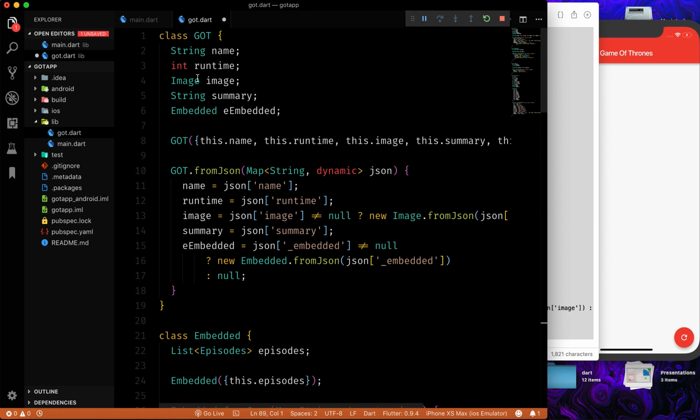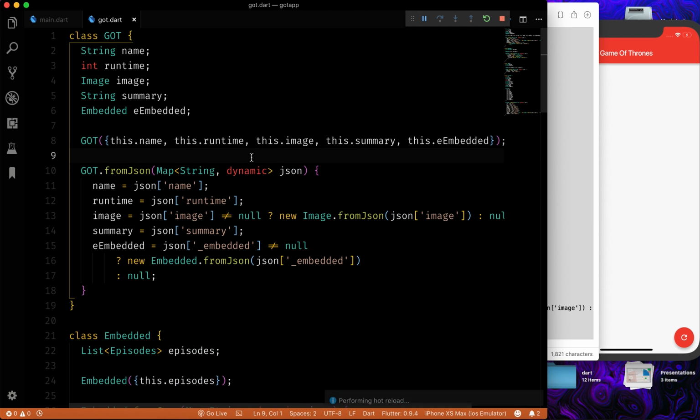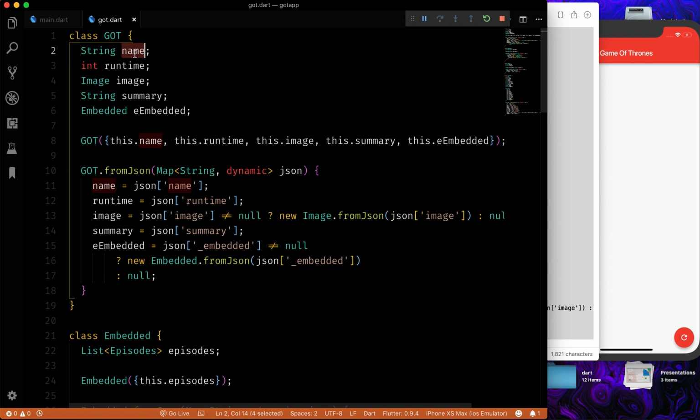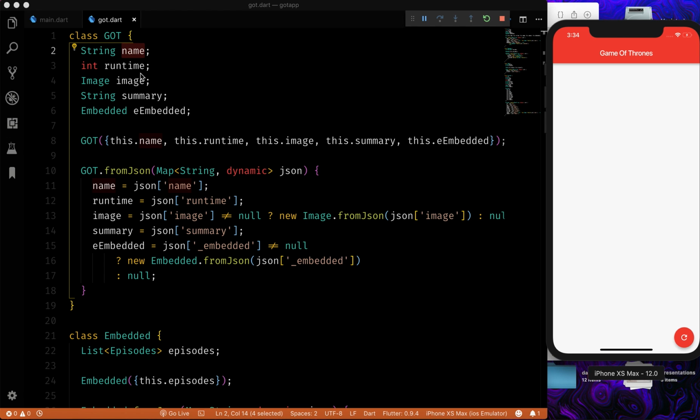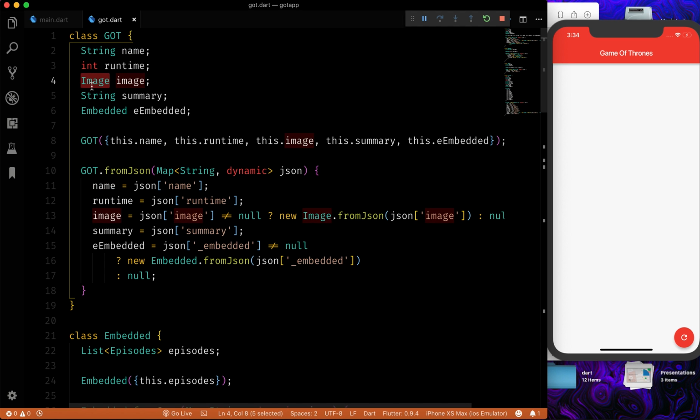So we have this Got class, which is taking a name, which will be the name of the TV series, which in this case will be Game of Thrones. The runtime, which is an integer, which will be in minutes, how much time it takes to actually finish the episode. Image, which is again a class, which I will just show you, and the name of this particular member is image. Then summary, then embedded, which is actually another class which takes a list of episodes which we want.